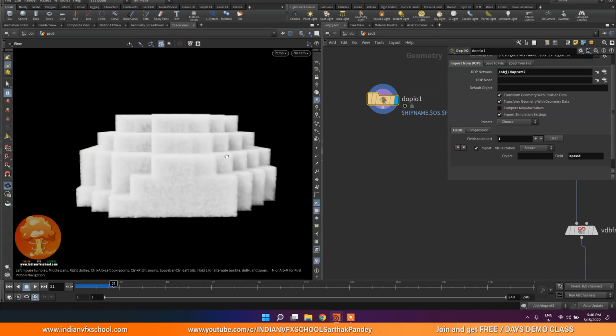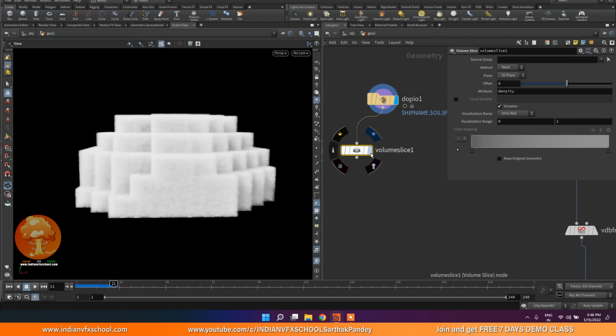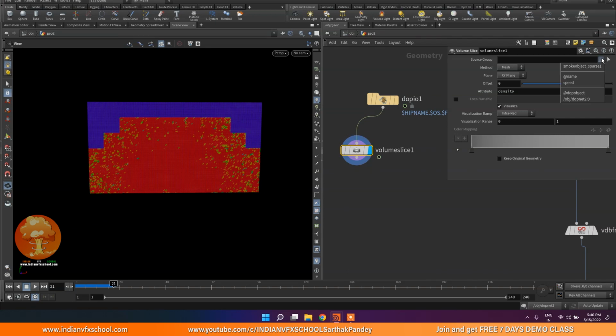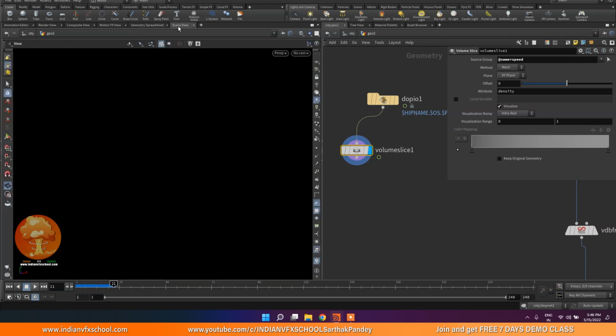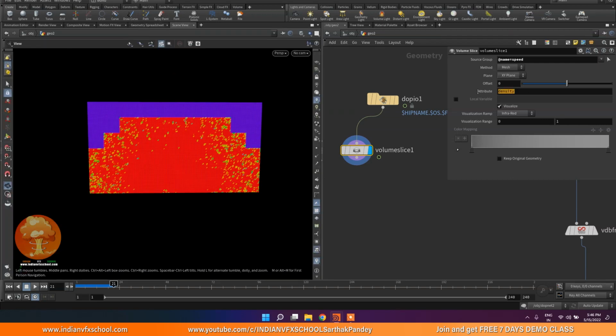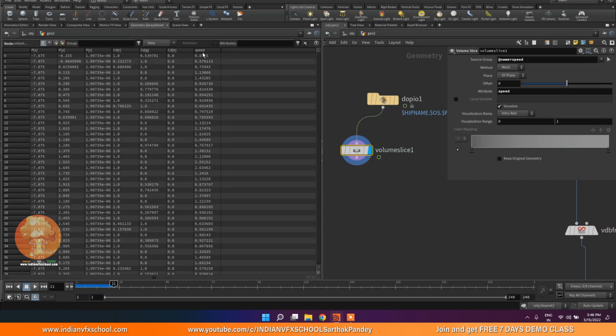So in order to see the value of this speed field, you need to add a volume slice. When you add a volume slice, in the source group just choose your speed field. Here it says density, and you will right away get a density attribute with all the values. It doesn't really mean anything, so you can name it whatever and it will just redirect you to the speed field only. So I can just call it speed itself for now. This is speed, and if you come over here you will see it says speed.